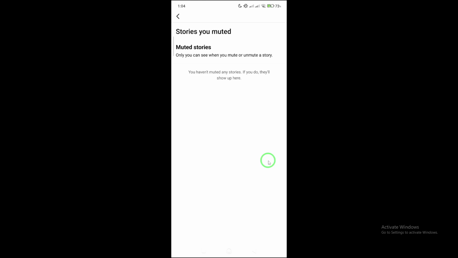At this point, you can choose to unmute stories if you want to start seeing them again. Just tap on the person or page you want to unmute and select the unmute option. When you do this, their stories will start appearing in your feed just like before.